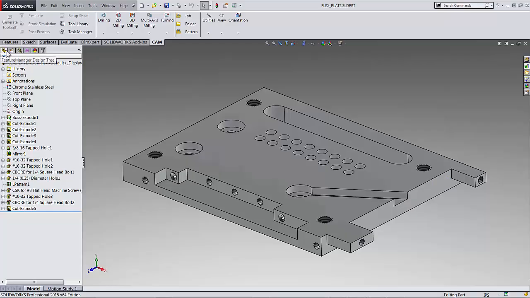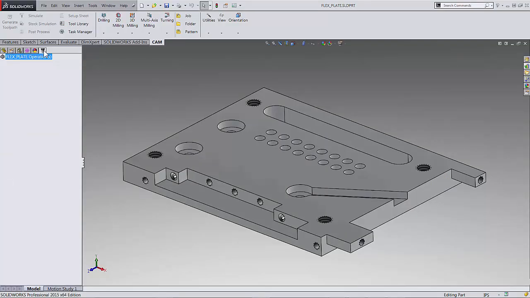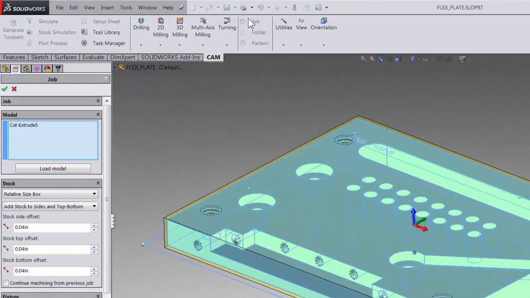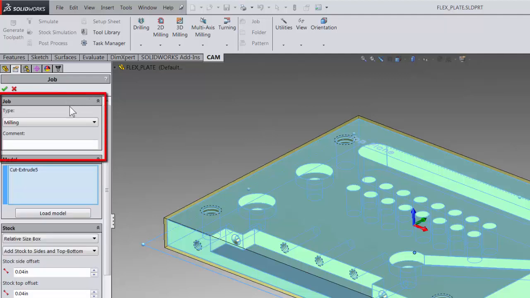We will start by navigating over to the CAM manager and then selecting job from the command manager. You will see that that activates the property manager to the left, just like everything else you do inside SolidWorks. And the easiest thing is to always start from the top and just work your way down. The first option is job. Here you can select if you're milling, turning, or using mill turn.